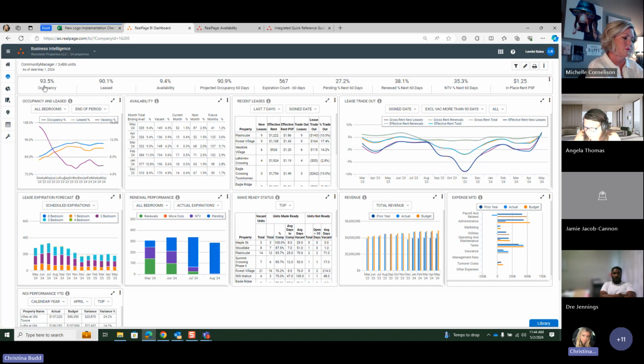Taking a look at this KPI bar at the top, we have occupancy, we have leased, we have availability, your projected occupancy for 60 days. We do have a lot of our metrics in 30, 60, and 90, so you have options, but on this dashboard, we're focused on 60 days. Then we have our expiration and our pending leases for 60 days. We have our renewed, notice to vacate, and you can get all of these figures so you know exactly where you stand. Which is so great. And then we have our in-place rent per square foot.